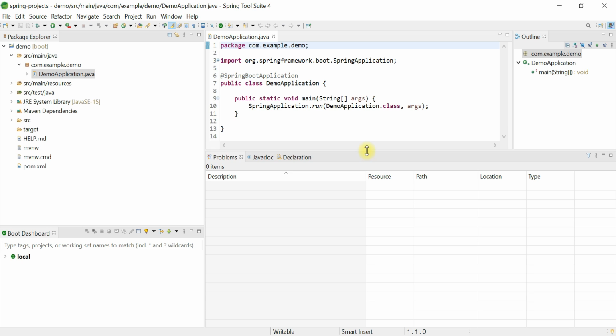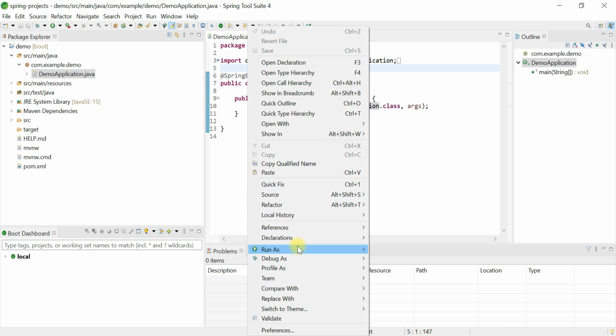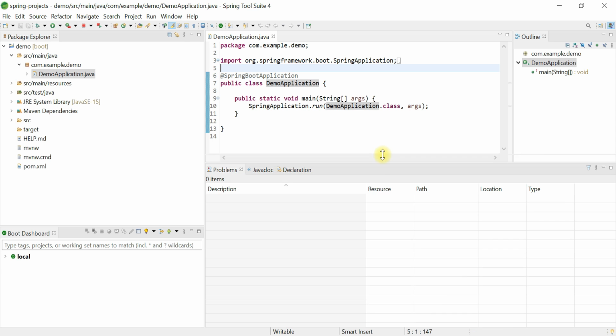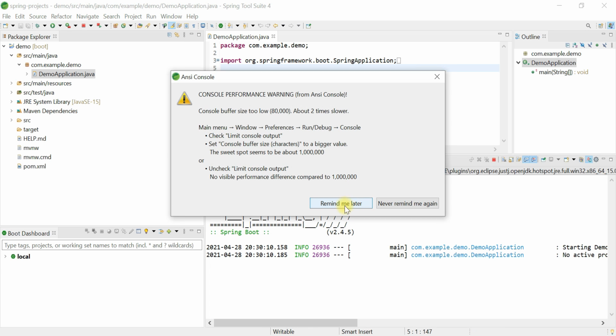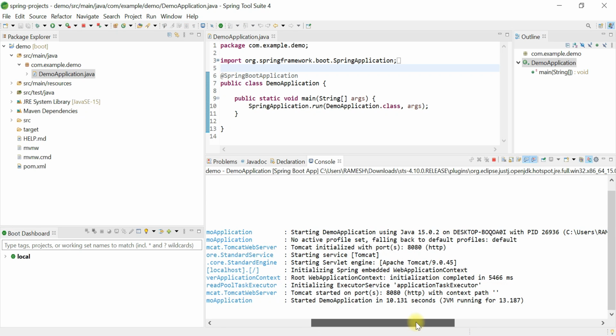You can run this Spring Boot application as a standalone by using this class, because this class has a main method. Let's run this project and see whether it will run successfully or not. Right click, run as Spring Boot application. And there we go, Spring Boot is successfully running on Tomcat server on port 8080. It means that we have successfully created a Spring Boot application and deployed it on the embedded Tomcat server.